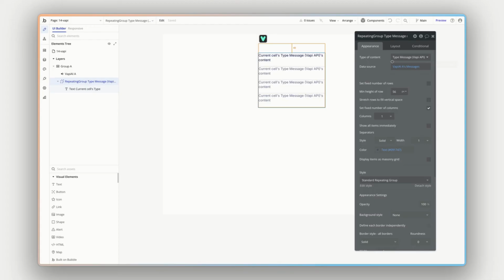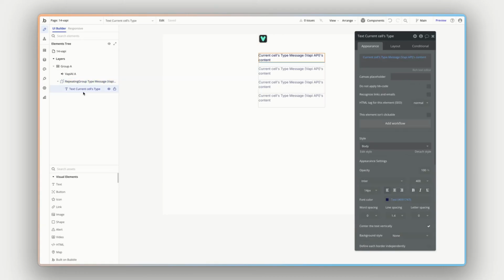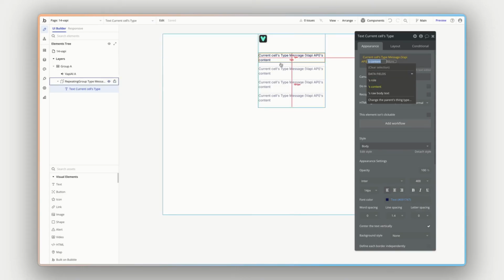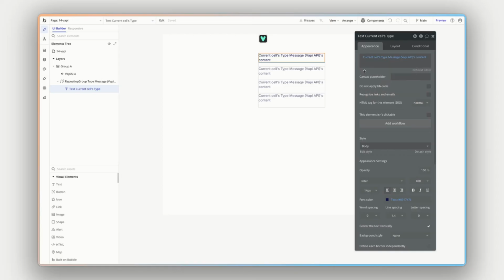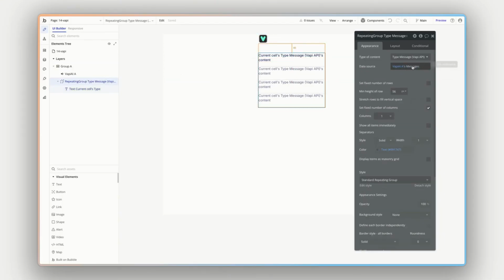So that's the data source and the type of content for this entire repeating group. Now, inside of each cell, we have a text element. And what we want that text to say is the current cell's message's content. And all that's saying is for every single cell, for every single message in this repeating group, get the content of the current cell's message. Nice and straightforward.